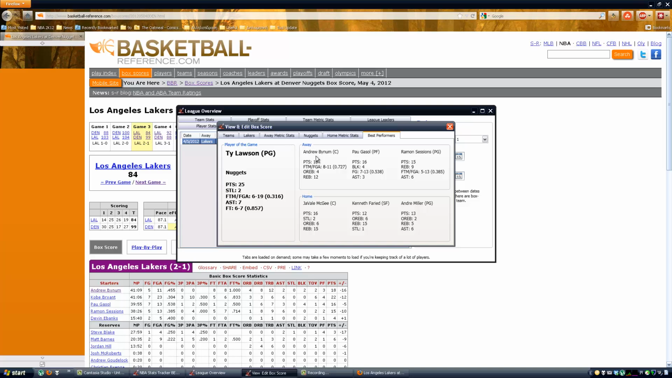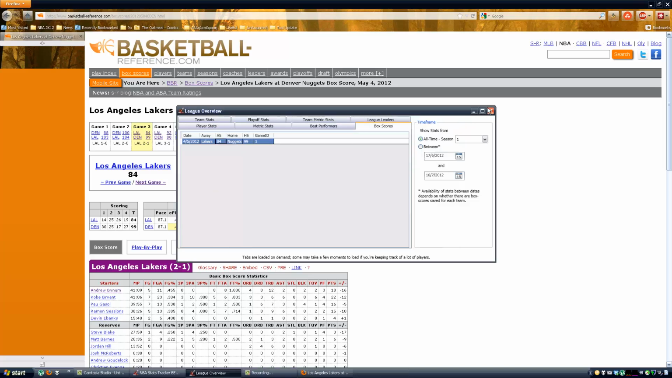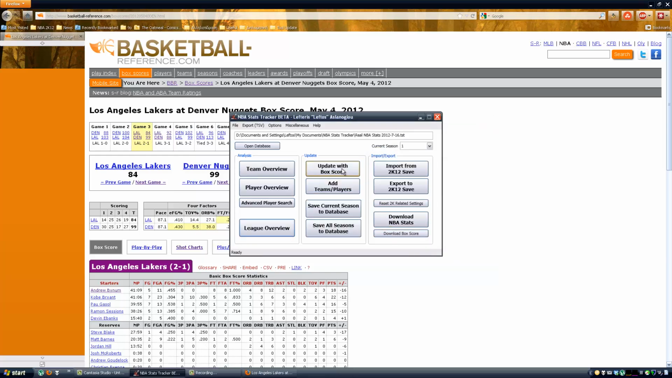And of course the other top 3 performers from the Lakers: Andrew Bynum, Pau Gasol, and Ramon Sessions, and from the Nuggets, JaVale McGee, Kenneth Faried, and Andrew Miller. So you can download as many box scores as you want, or update them manually. You can download them as long as they're from basketballreference.com.